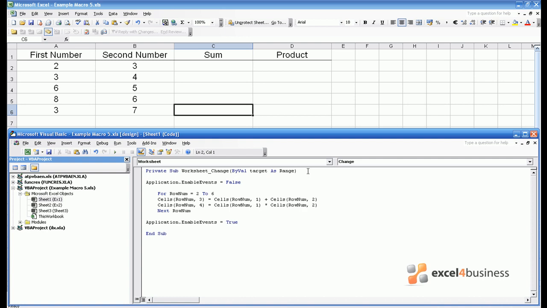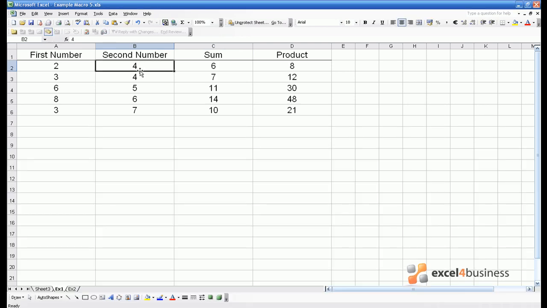Firstly, it's going to run every single time the sheet is changed. That's why we've made it private sub worksheet change by val target as range, and we've also disabled events at the start and enabled them again at the end. It's going to calculate the sum and product for every row from 2 to 6, so we've got a little for next loop, and then we've obviously got the code which does the addition and multiplication itself. So if we make a change to the sheet, we should get all the answers.